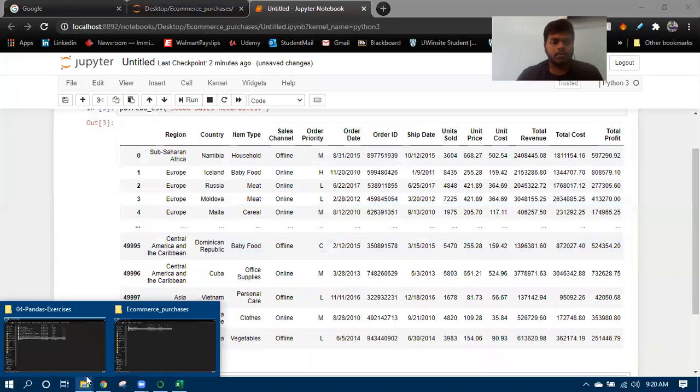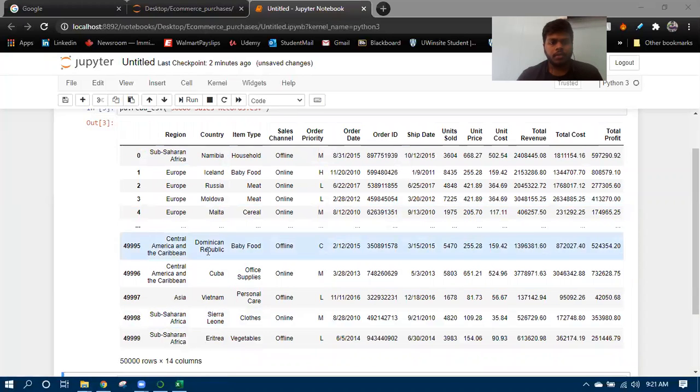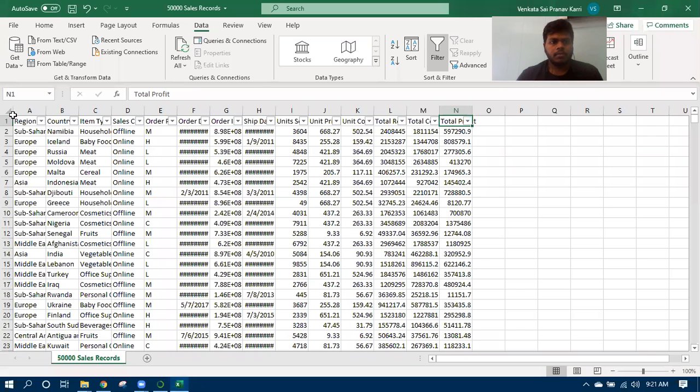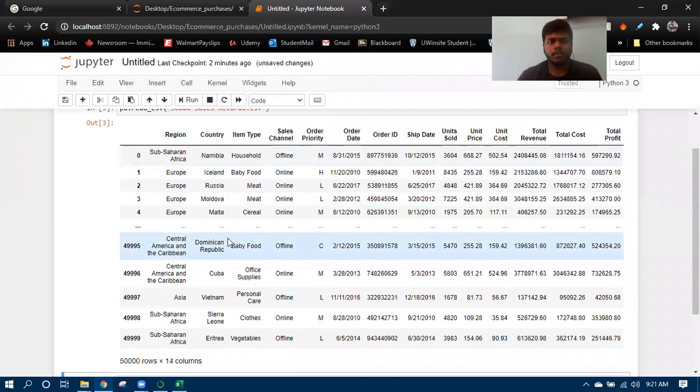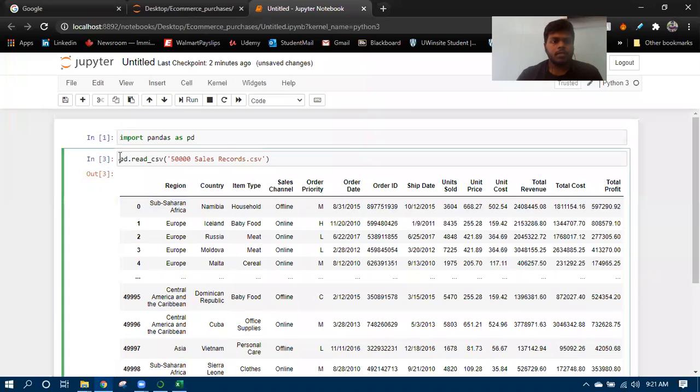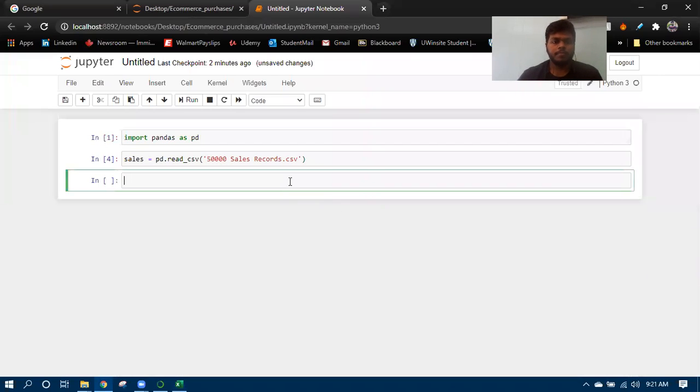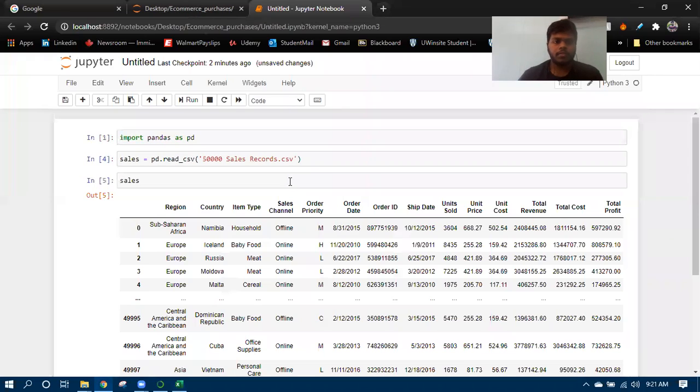Okay, let me compare with the Excel. So here's the data inside Excel, and here's how it looks inside Python. First, I'll store it in a variable, or we say a data frame. So let me just call that data frame sales and store it inside the sales data frame. If I check sales, it has the data.